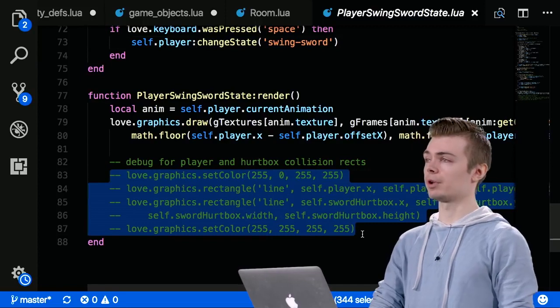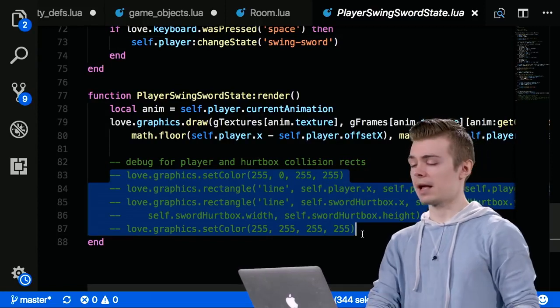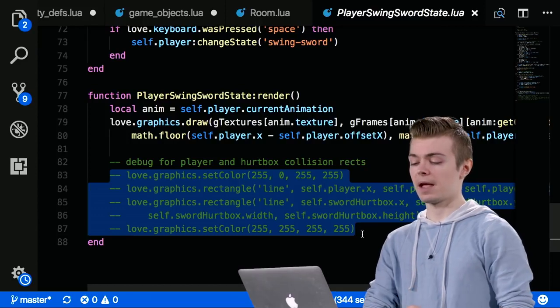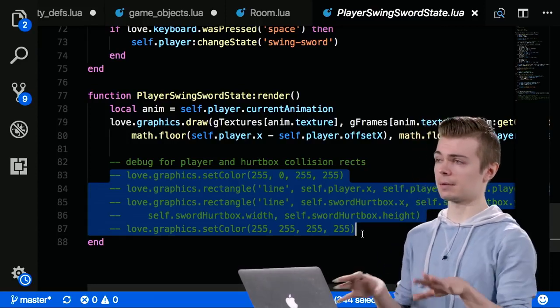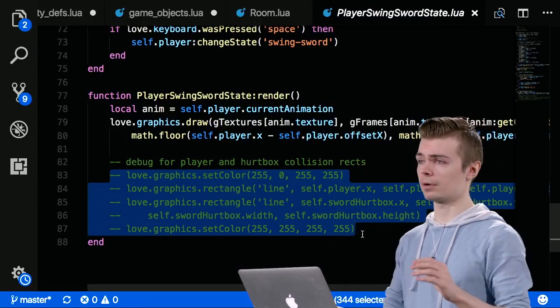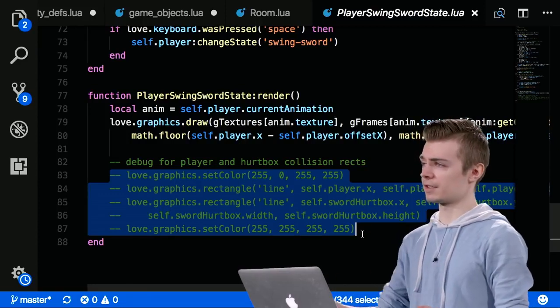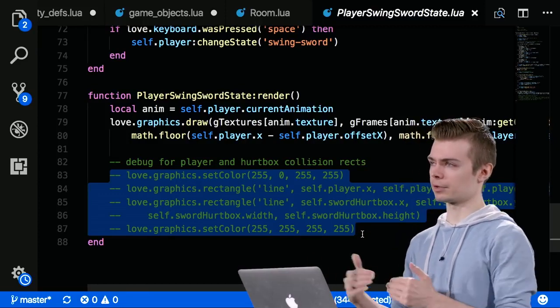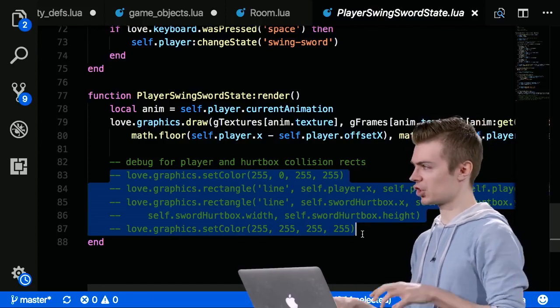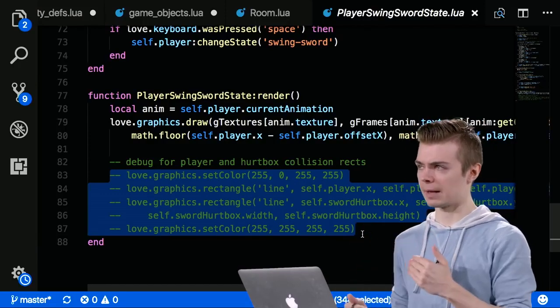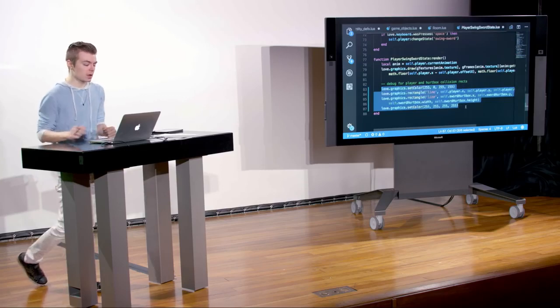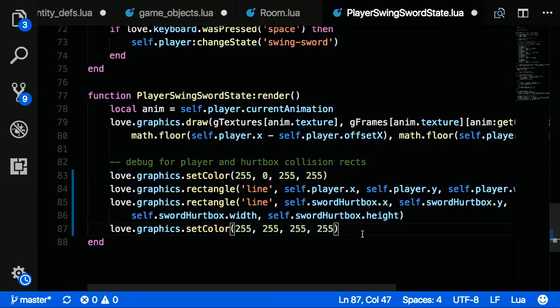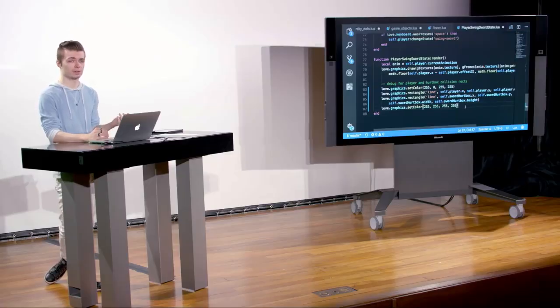Now, I have some lines of code here at the bottom of the sword swing state.lua and player sword swing state. Sometimes when you're programming it's useful to see where your collision boxes are, because you don't necessarily know if everything's lined up perfectly. When you're detecting collision between different entities, you want to check to see if the rectangles are actually overlapping when this triggers. All you need to do to visually see this at a glance, and you may have seen this before in debug modes of other games, is draw line rectangles and give them the x, y, width, and height that you want to look at.